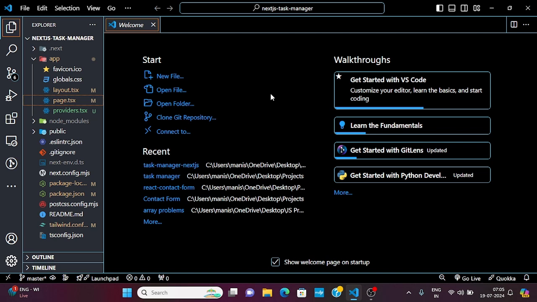Hello everyone, welcome to the second part of our tutorial series on building a full stack task management application with Next.js. In the previous video, we saw how to install the Next.js application with Next UI on our local system. In today's video, we'll learn how to create a context API within our Next.js application.